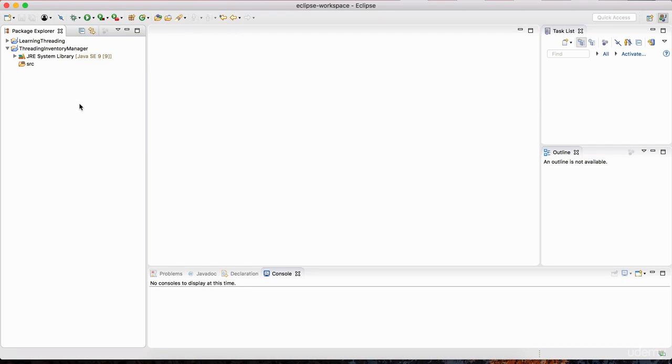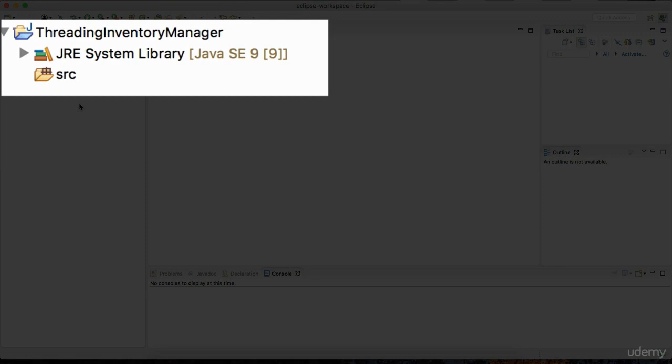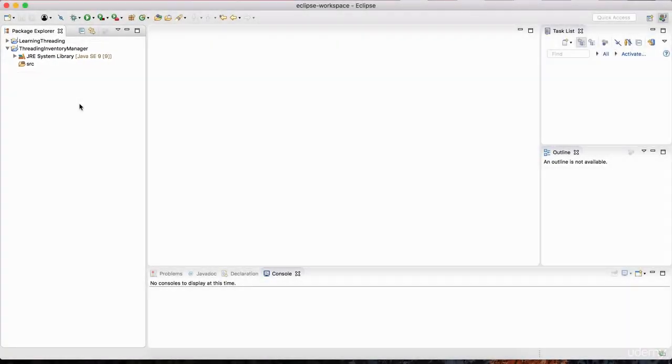So to go over this topic, I've created a project here called Threading Inventory Manager. And the use case that we're imagining here is an inventory management system where we have products that are being sold on our website, for example. So we'll have a product purchased list and we'll have a product sold list. And we're going to share those lists across multiple threads so you can see the kind of problems that can happen. So that's the name of this project, Threading Inventory Manager.